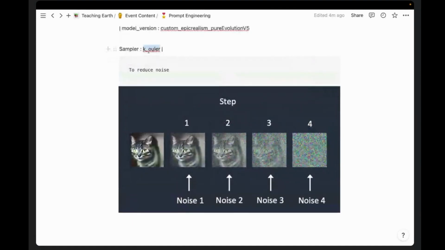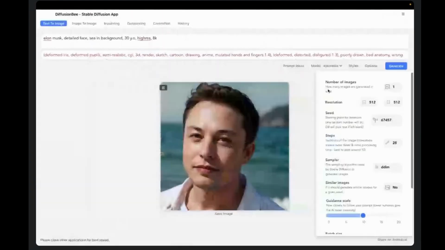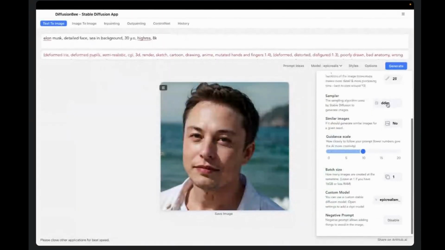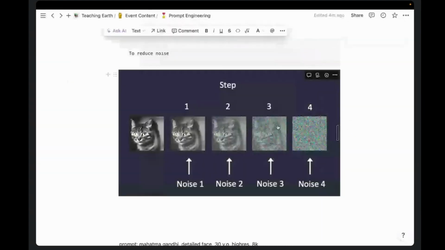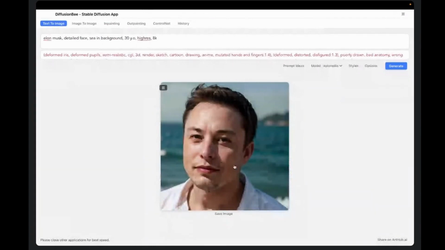But we have a few algorithms, like this particular algorithm called k Euler. We have many algorithms available. If you come here, you can see currently I'm using a sampler called DDIM, but I can use another sampler called k Euler, which is one of the advanced ones right now. So if I click on this and I generate the same image, this noise reduction happens based on the algorithm we have. So you can see it has reduced more noise. Now there are more hard shadows, and it is much more subtle, like the sea in the background is more subtle.